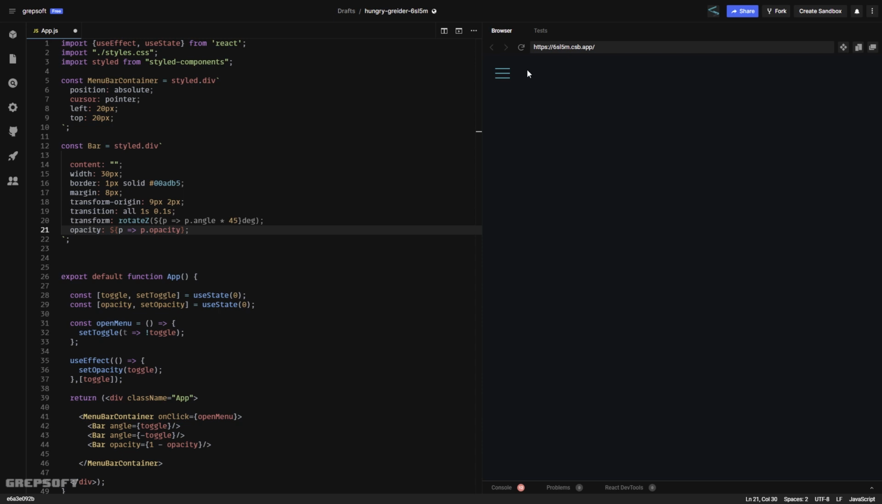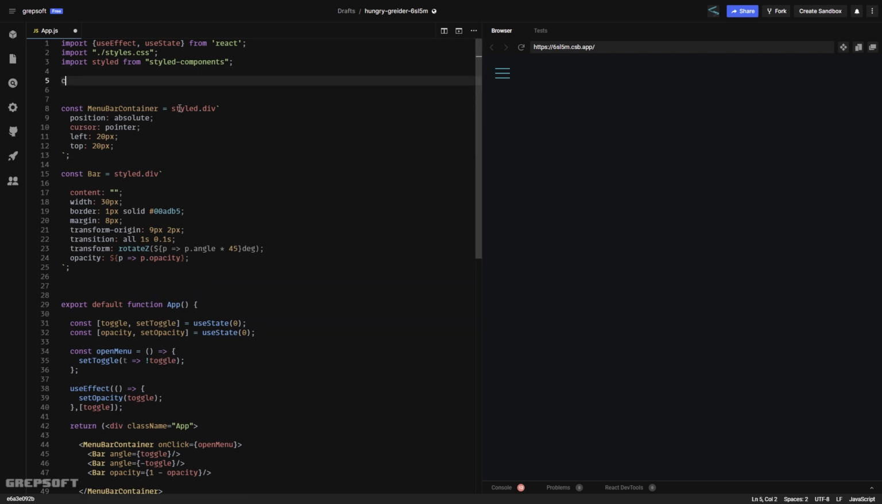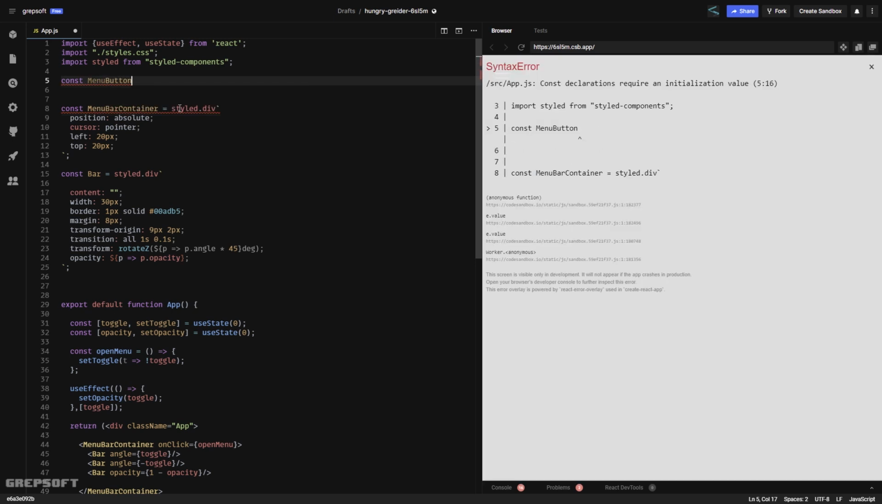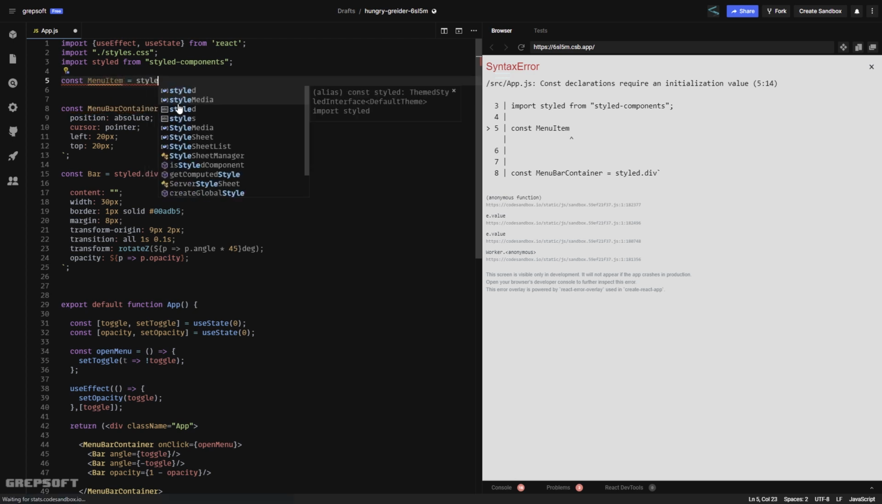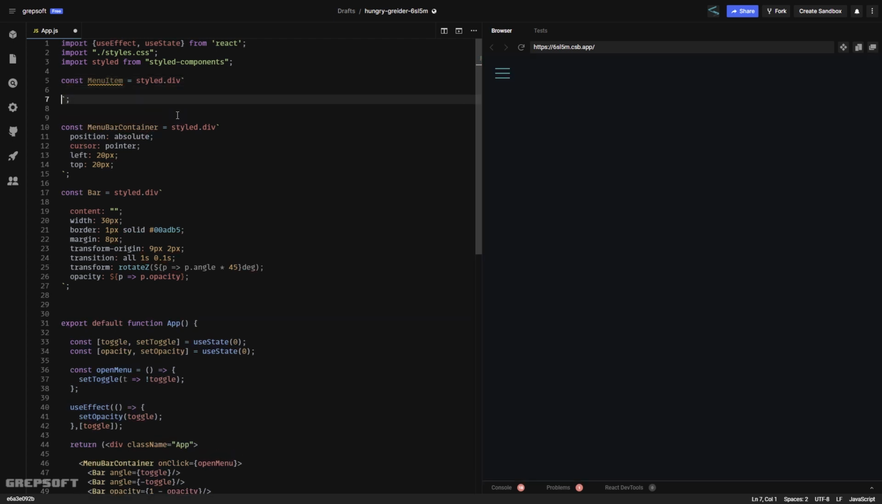So we need to be able to show a menu that kind of comes out from here in a circular fashion. All right, so how do we do this? Well, what we need to do is create some stuff for it. So what we can do is come here, and I can say const menu item, is equal to styled.div, like so. And there you go. So that's my one menu item.